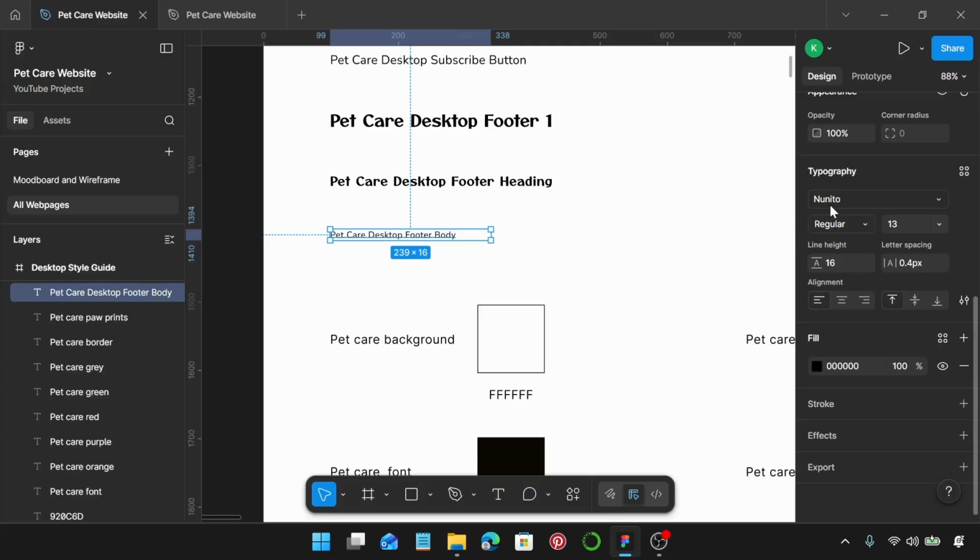The font name is Nunito. Weight is regular, size is 13, line height is 16, and letter spacing 0.4px. Once again, we're going to save it using this convention so that we can properly assign the proper typography to our text where it's needed.